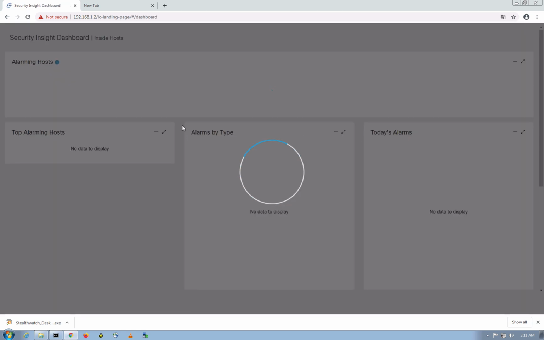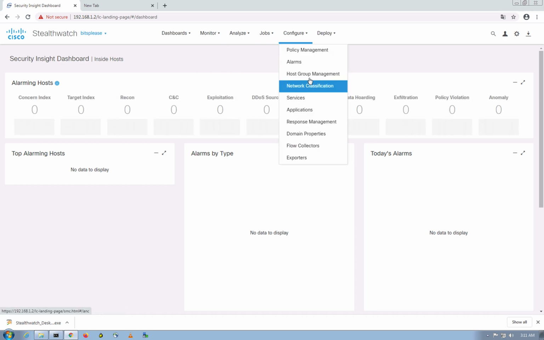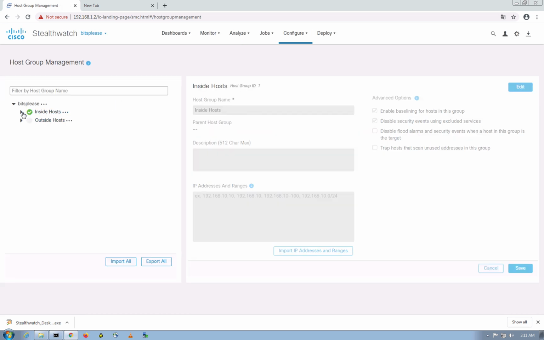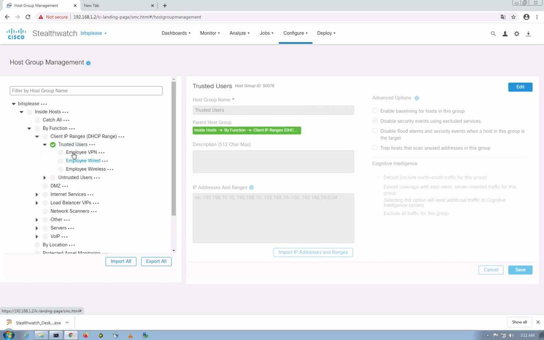But that's a very important configuration, because this is how we are telling Stealthwatch what kind of host or device we are connecting. Let's go back here, to host group management. So here you can see in the client IP ranges, trusted users. In the trusted wired user, you can see we have 192.168.1.10, which is my IP, which is my PC, right? So I've added this. I'm basically giving Stealthwatch as much information as possible, so that if it detects some anomalous behavior, it can alert me, right? Cool.